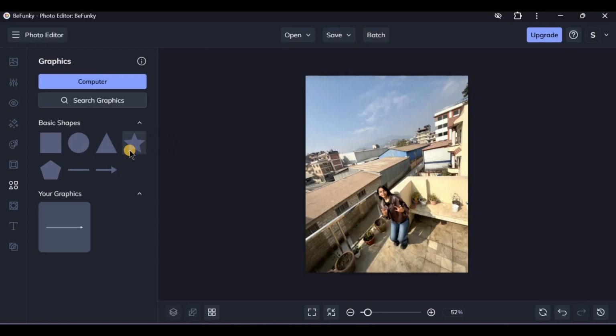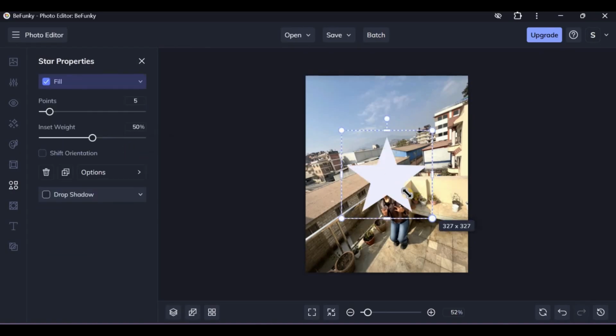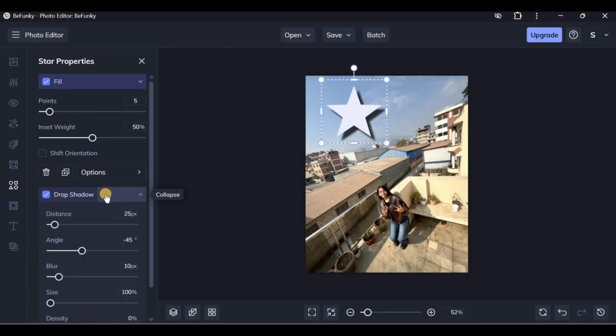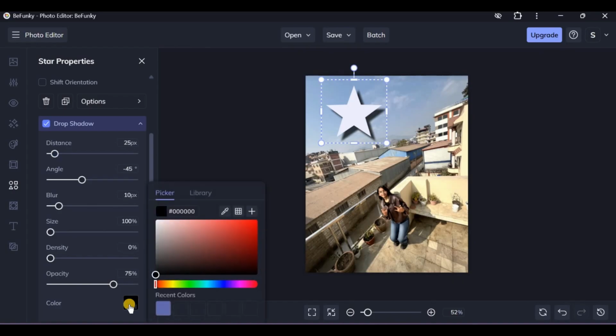Drag the shape you like onto your image, then resize, rotate, and position it where you want it. You can also change the color, opacity, and even add a border to make the shape stand out more. Once you are happy with your design, click Apply to save your changes.